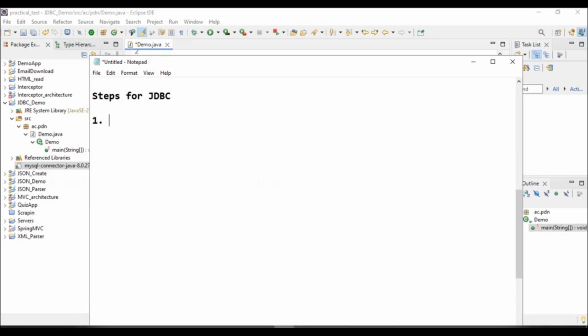As the first step, we have to import the relevant packages. The needful drivers and other packages we have to import first into our program, right? Import the packages. At the second step, we have to load and register the drivers into our program. Load and register the drivers.